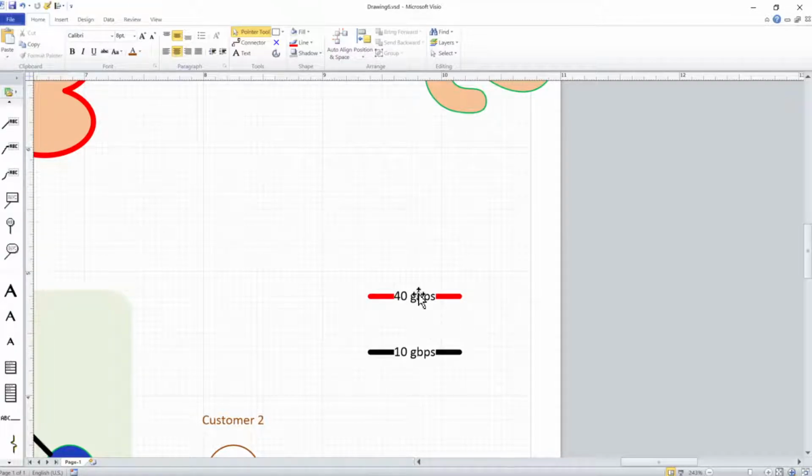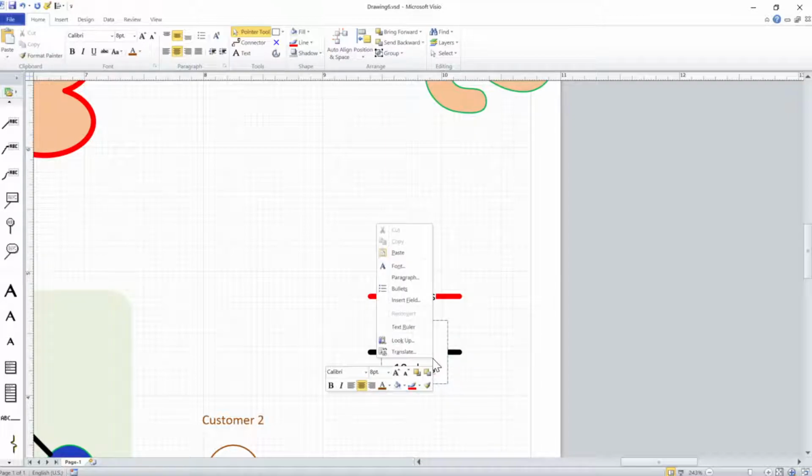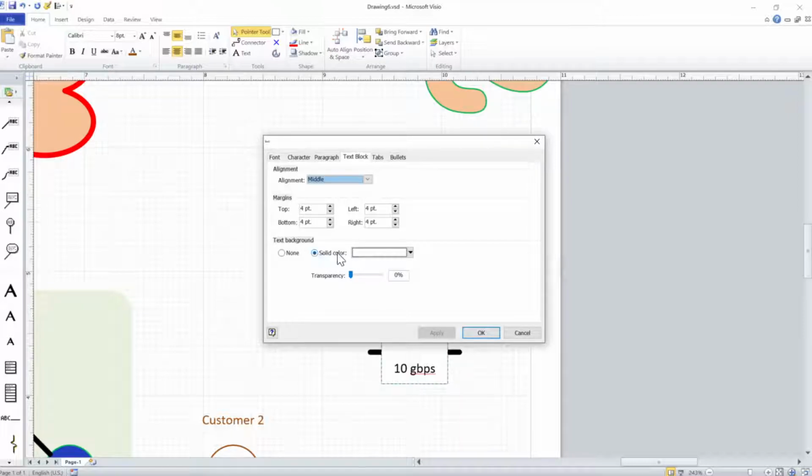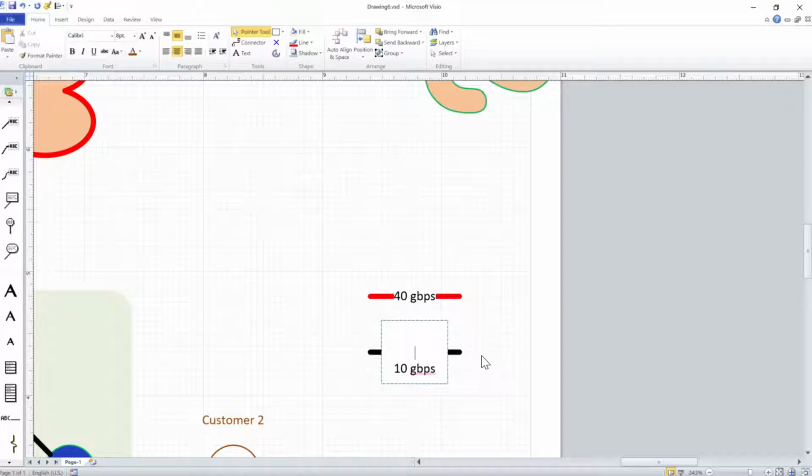Now, if you don't want it sitting over the line like that, you can hit the enter key a couple times. But look what it does. It's got this white background. Right click on that text, highlight it, double click on it, right click on it, go to paragraph, go to text block, text background, solid color white, say none, apply, and there you go, it's gone.